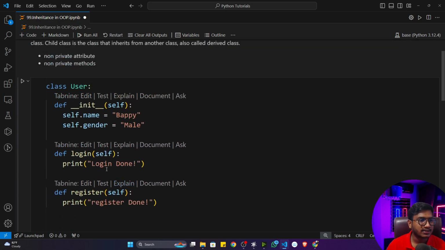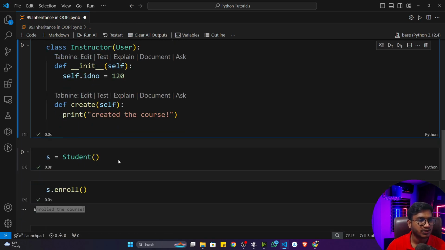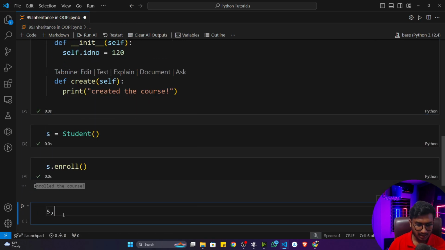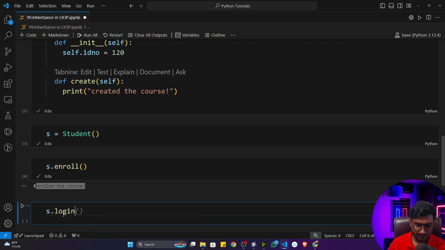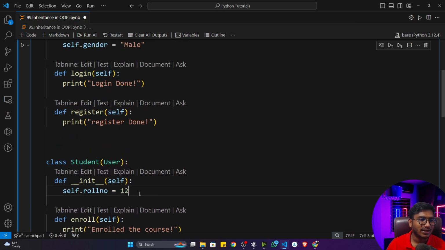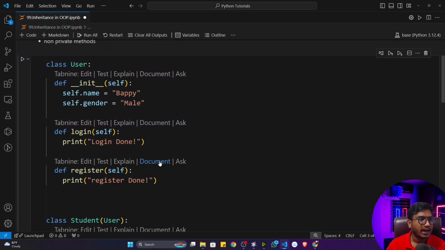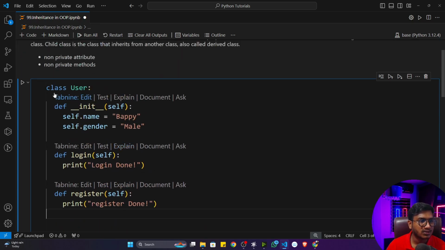Now can I access this login from the student object? Is it possible? Let me show you. If I write s.login and execute, see, it is also possible. That means it is inherited from this User class. Inside User, whatever properties we have are non-private properties. That is why we are able to access all of the parent's members.